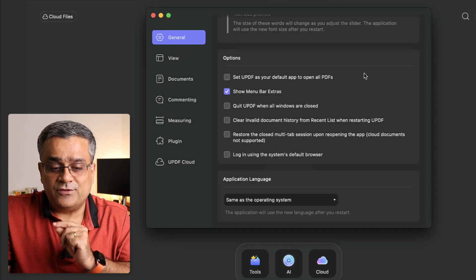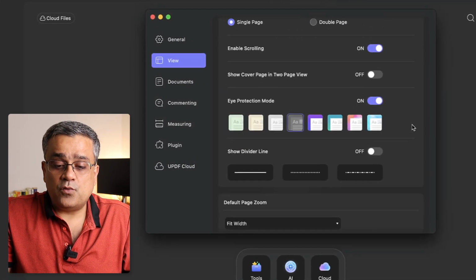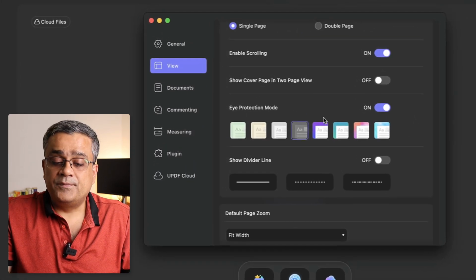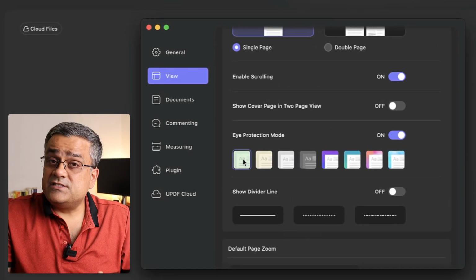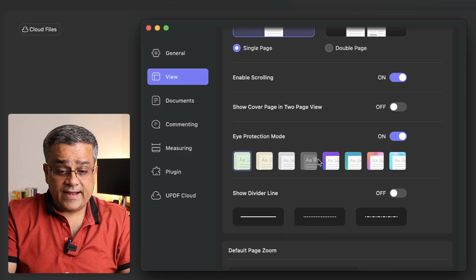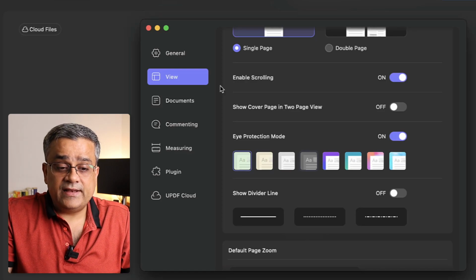But let me show you one very good option. Under view, you'll be able to see one option, that is eye protection mode. You can turn it off or on. Once this is on, you can select any of the options and your entire interface will change. Let me do one thing. Let me open one PDF file and show you.